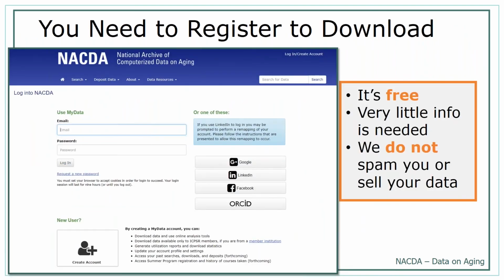Okay, you need to register for a MyData account to download. It's free. We don't collect any information to share with anybody, and we don't spam you. You might get an email from us now and then that pertains to relevant updates, but even that is manual effort. Nothing is automatic. We don't have any bots running to track you down.